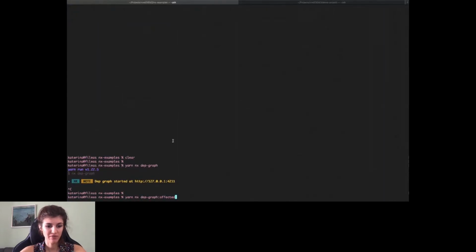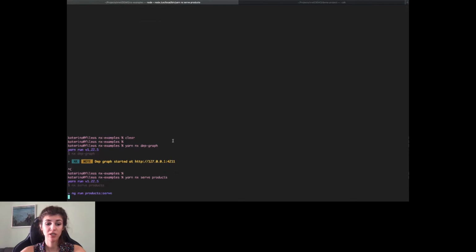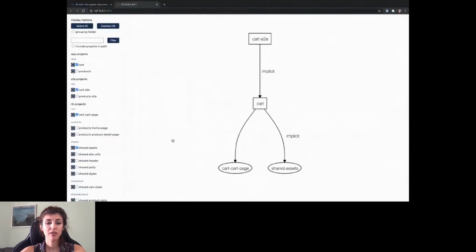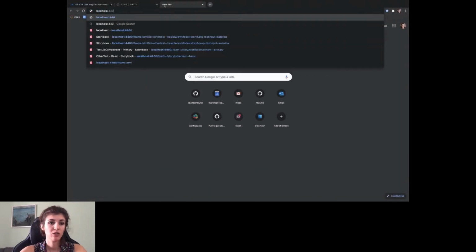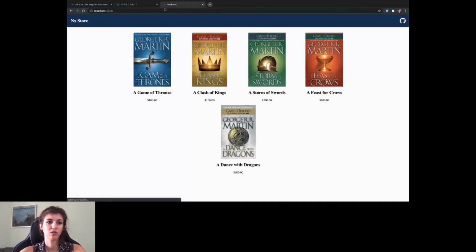Let's see if we have something else. You can also serve the application by using nx serve products. Let's wait for it to compile. And again, this is the output of the Angular application, for example, and it will be on localhost. And it will be like this.